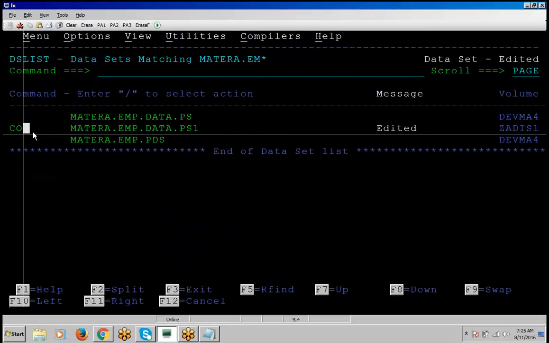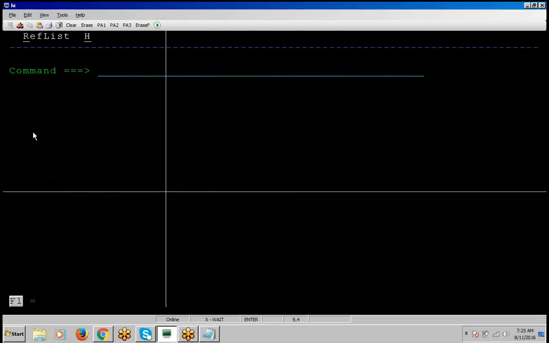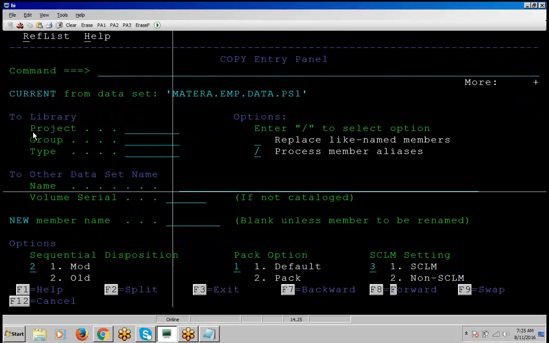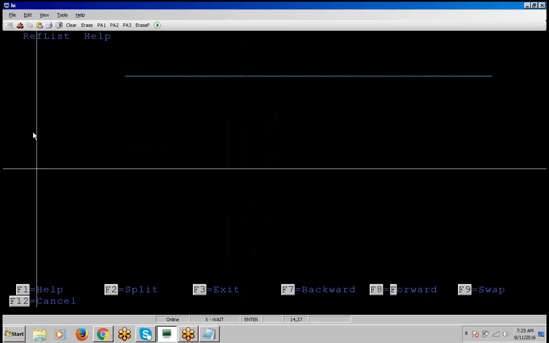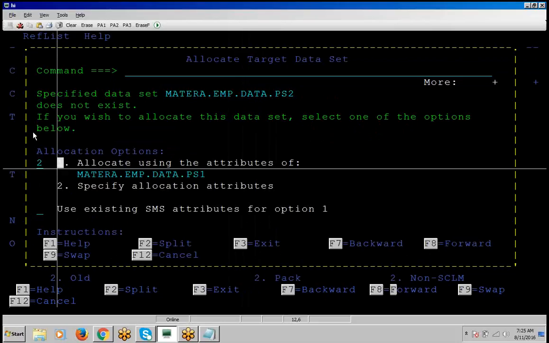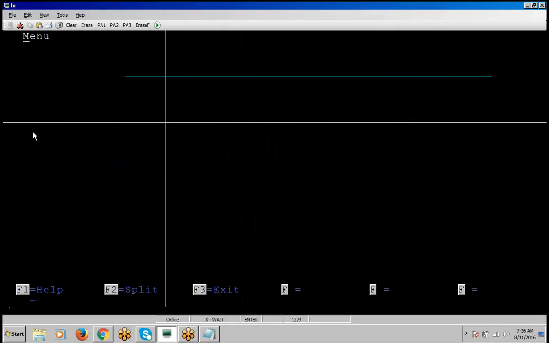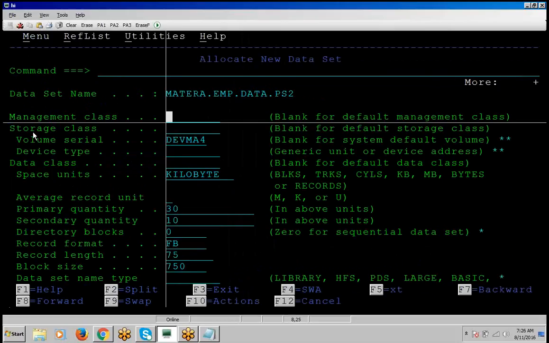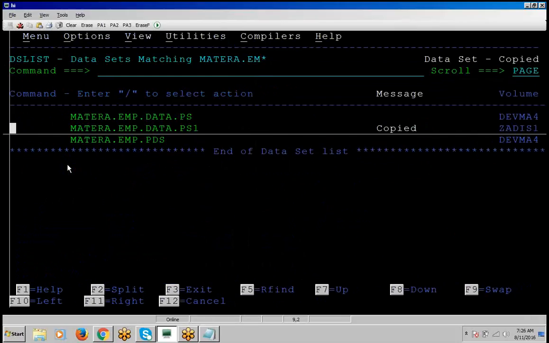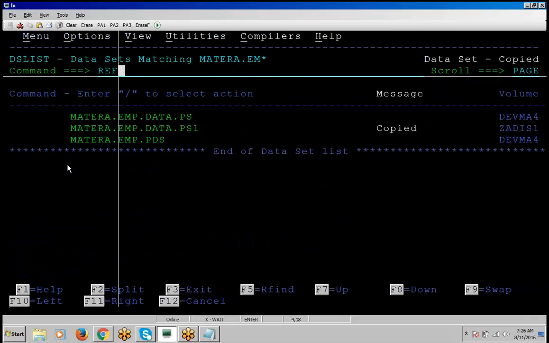Now again I write CO, hit enter, and write emp.data.ps2, enter. Now if you specify 2, another screen will appear, where you have to provide any new values you want to give. You got it, right? The difference between 1 and 2: if it is 2, it will ask you to provide new values according to your requirement. Refresh.